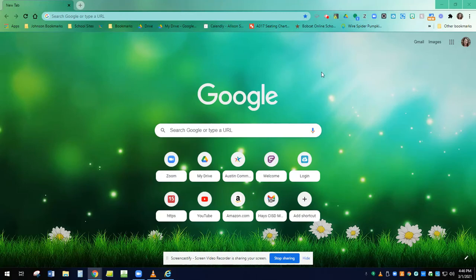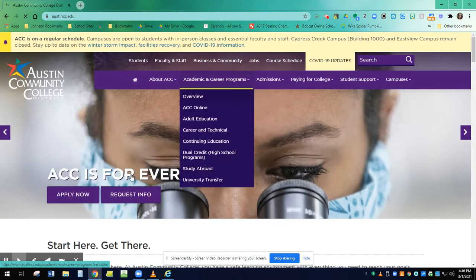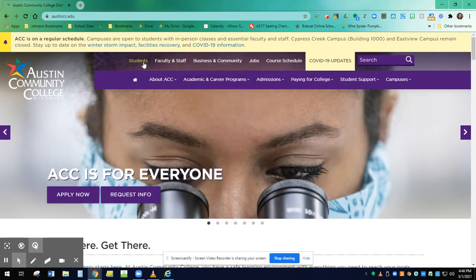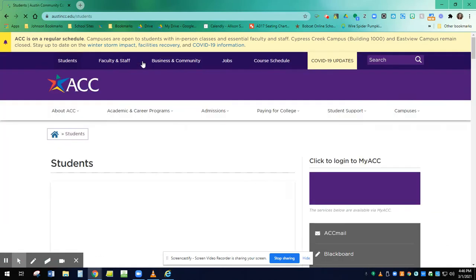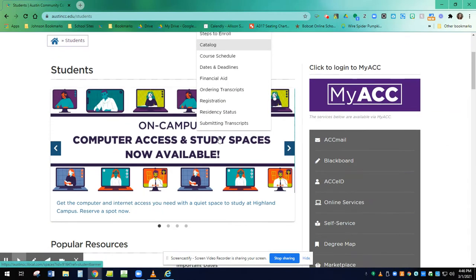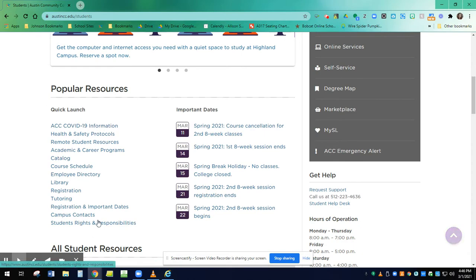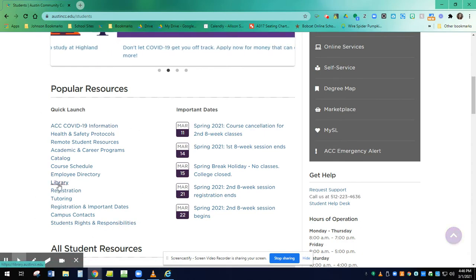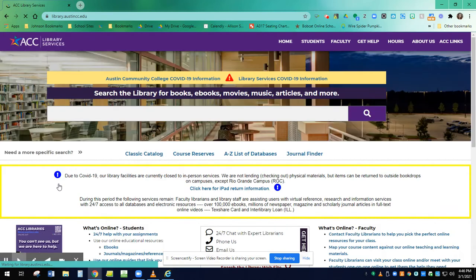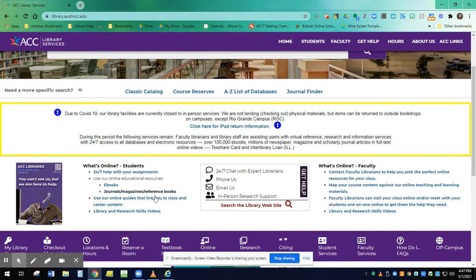Hi there. I wanted to share with you how to get to the ACC databases and how to save things there. So the first thing you're going to do is go to austincc.edu. That's where we always start for anything with research or Austin Community College. And then you're going to go to Students. And then when you scroll down on the Students page, there's the Quick Launch menu over here, and you're going to go to Library. And as I told you, the library is super helpful for you.